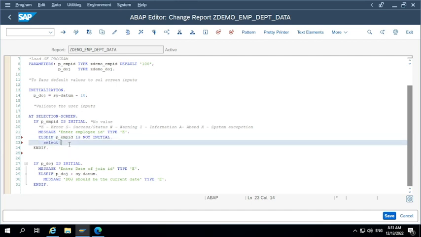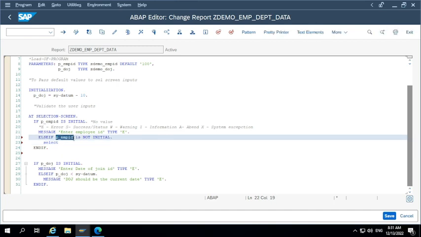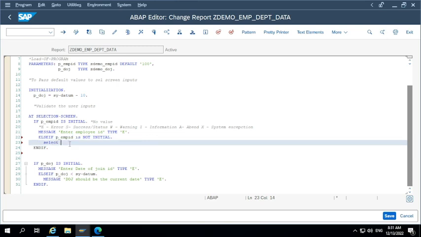One employee, a single input, whatever the user input is, that employee only we are validating. Here the user entered employee ID 100. Then we are going to validate that employee ID 100 against the table. Is that employee ID 100 available in the table or not? Now we are validating only one employee here.